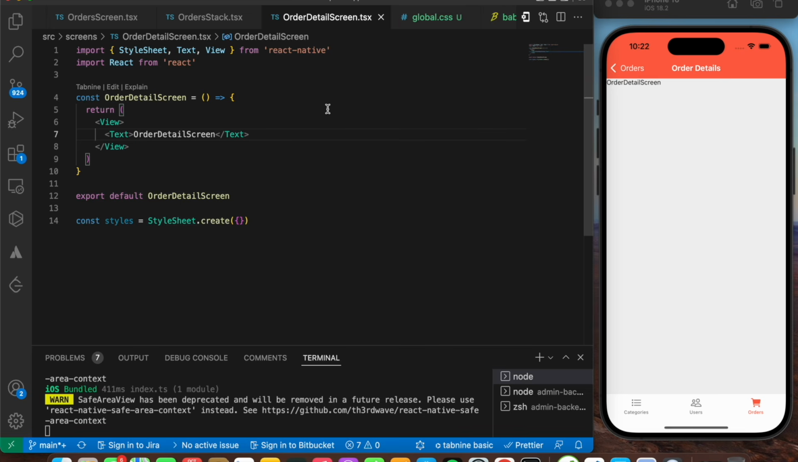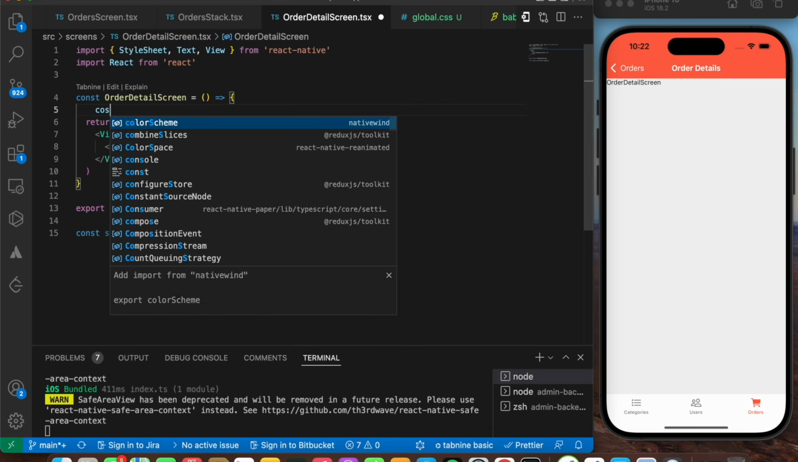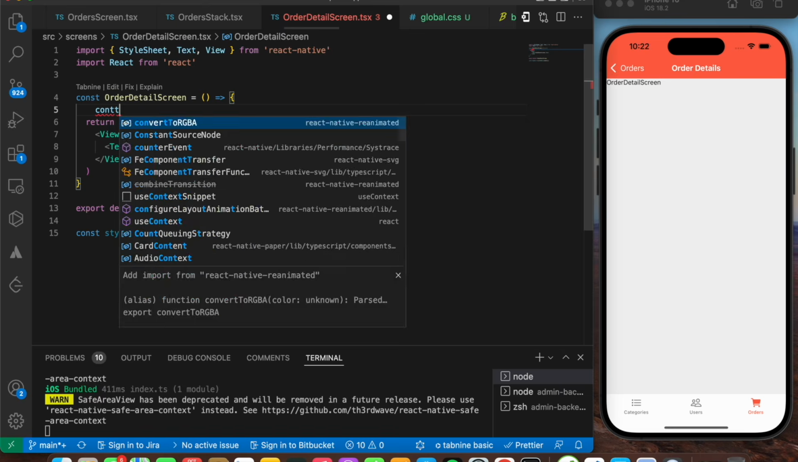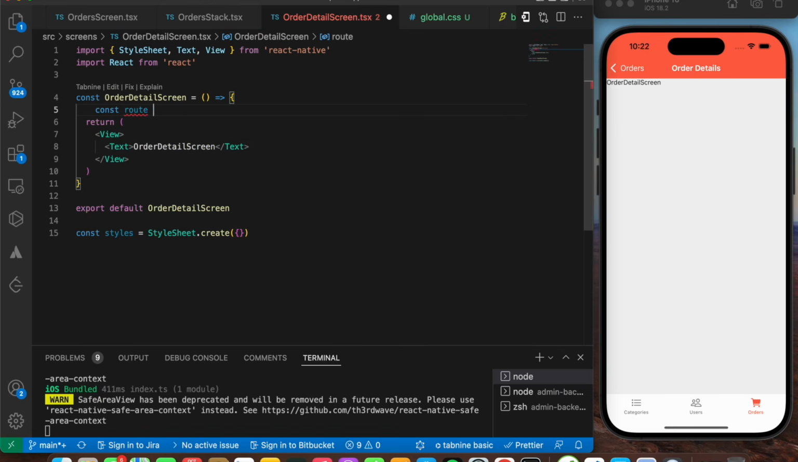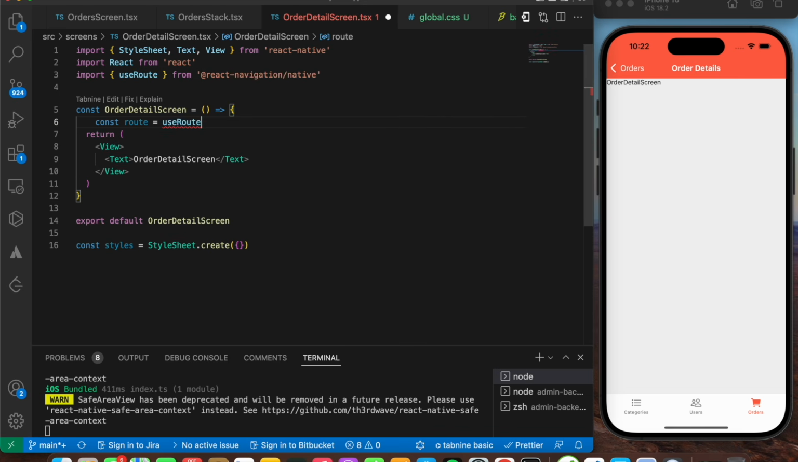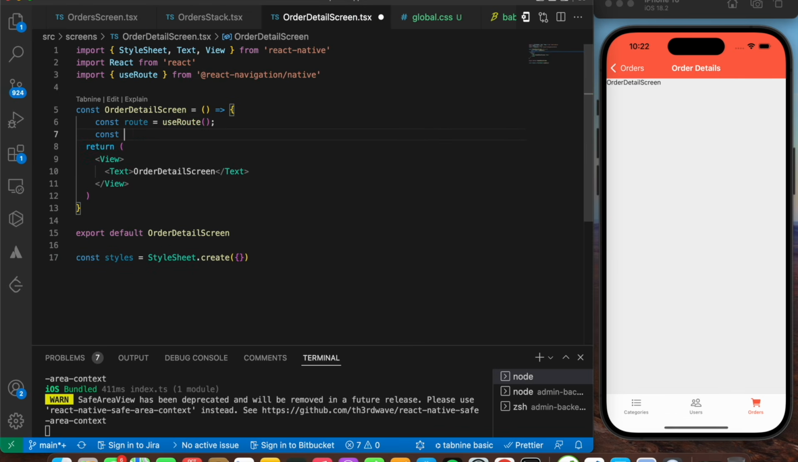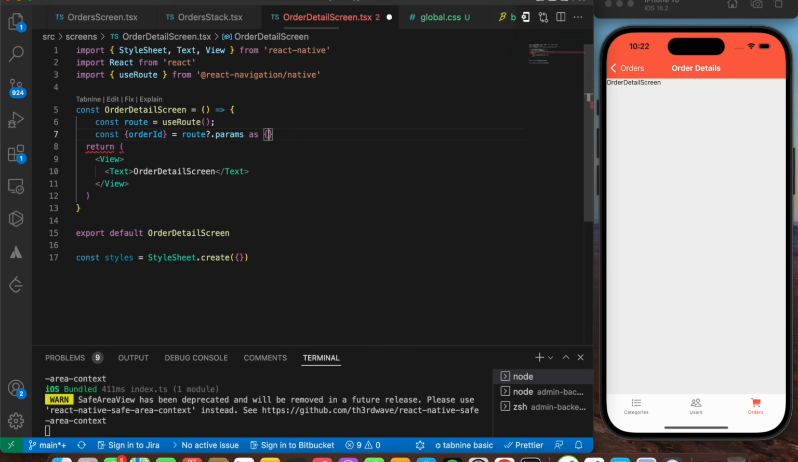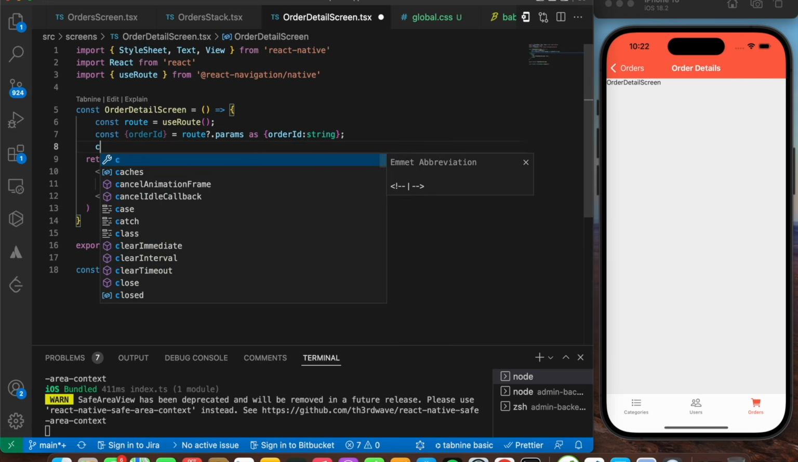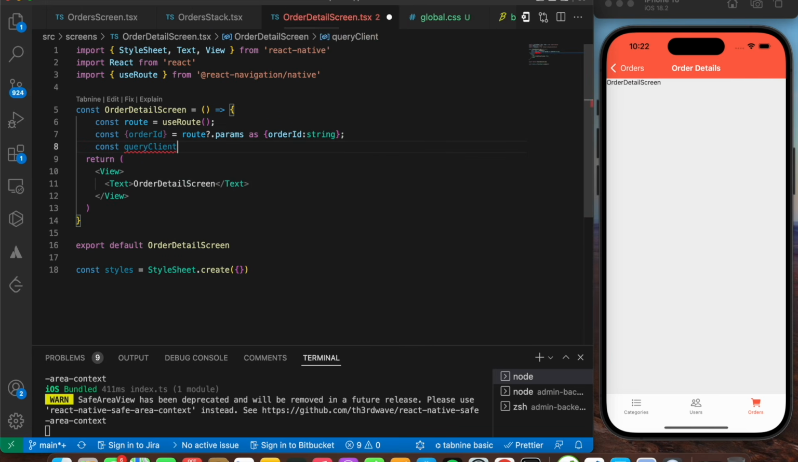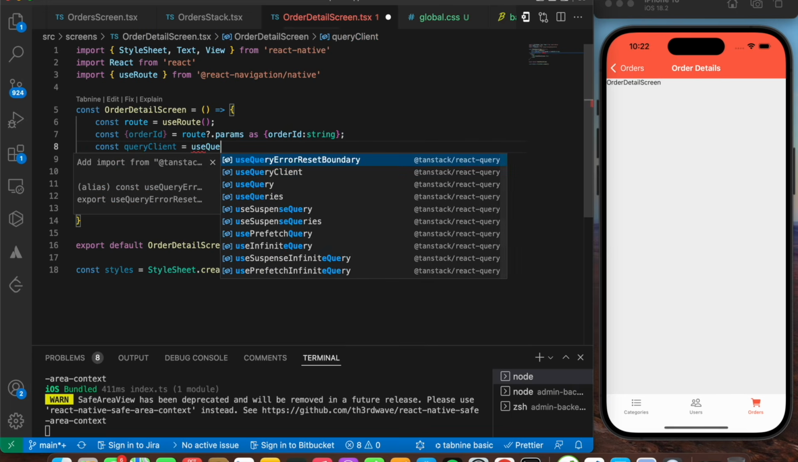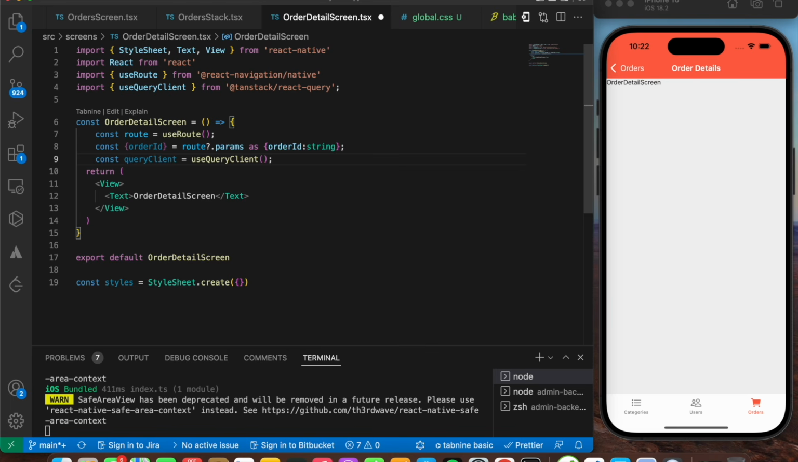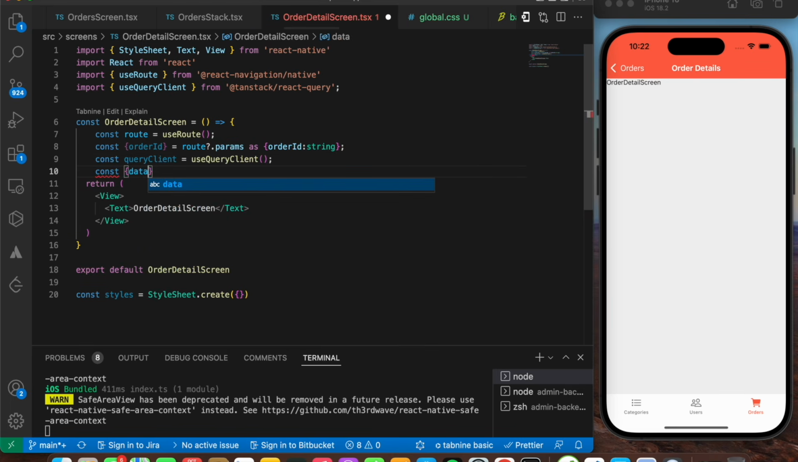And first of all, let's try to initialize the required things for designing this. So I'm going to say const route is going to be equal to useRoute, import useRoute from React Navigation as such. I'm going to say const orderId is going to be equal to route.params as orderId, because this is the value that we passed from the previous screen. Okay, I'm going to initialize my query client. So I'm going to say const queryClient is going to be equal to useQueryClient, import that from TanStack Query.